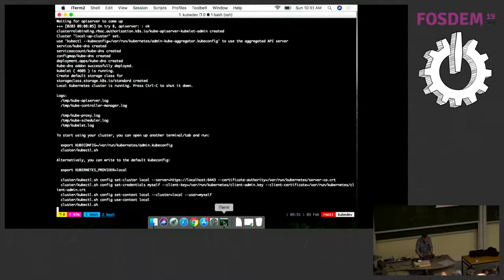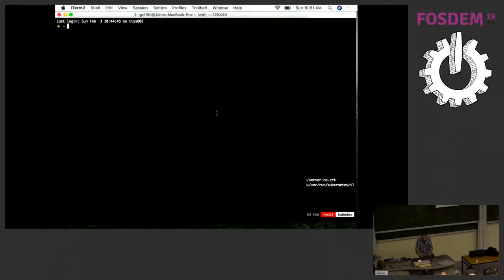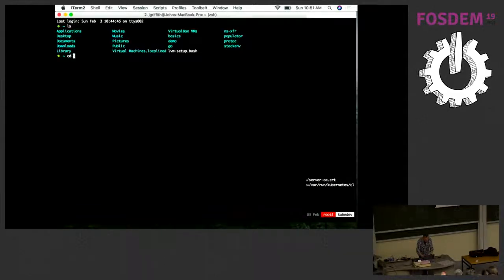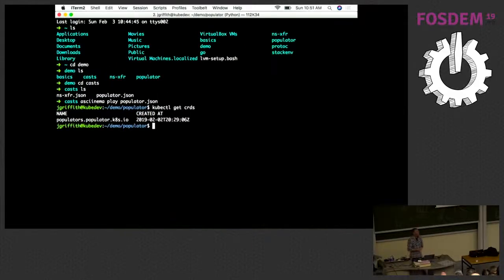All right, so the next one. We'll run through this next one really quick, and then I want to leave some time for any questions, unless you guys tell me now you have no questions. All right, so this one is the populator piece. Oh, yep, sorry. At least the colors are there, right?